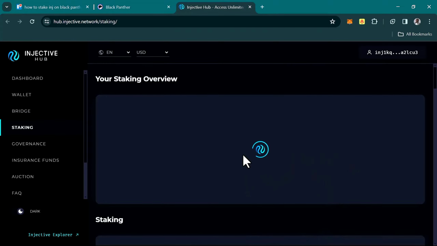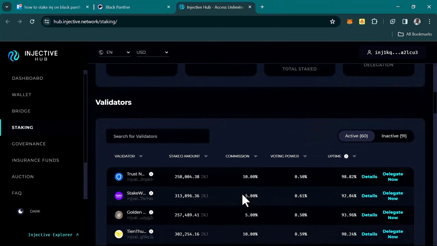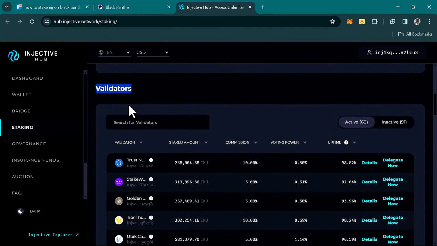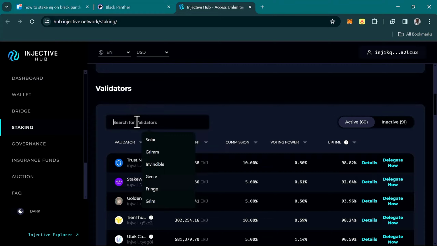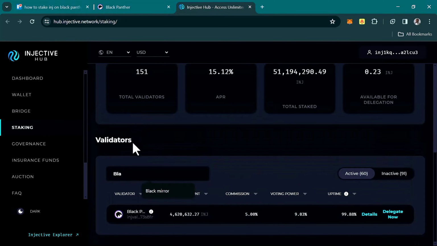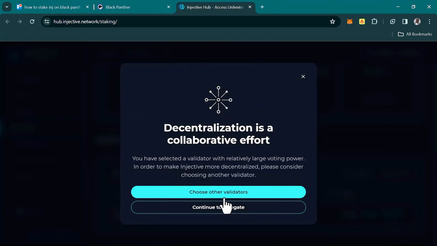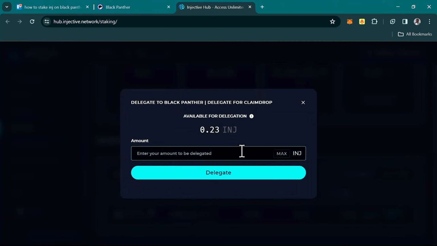Once you've successfully connected your Keplr wallet, simply scroll down to where we have validators at this section and search for Black Panther. So we're looking for the validator Black Panther, and once you've found the validator, which is Black Panther protocol, simply click on Delegate Now. So click on Delegate Now and click on Continue to Delegate, which is basically continue to stake. Click on this option. Enter the amount of Injective tokens you wish to delegate to Black Panther. So I'll be putting in an amount and I'll simply click on delegate.